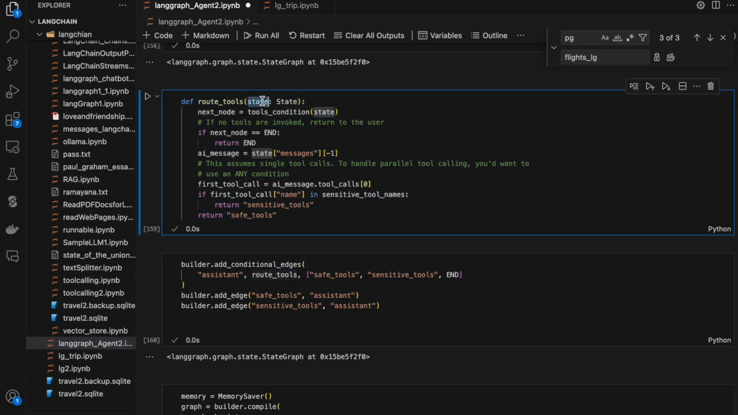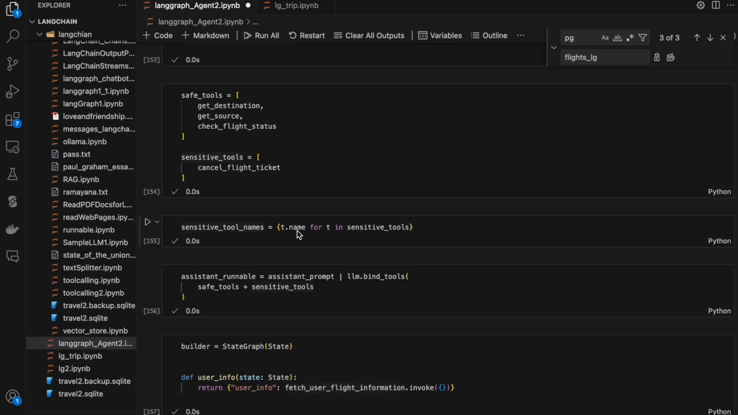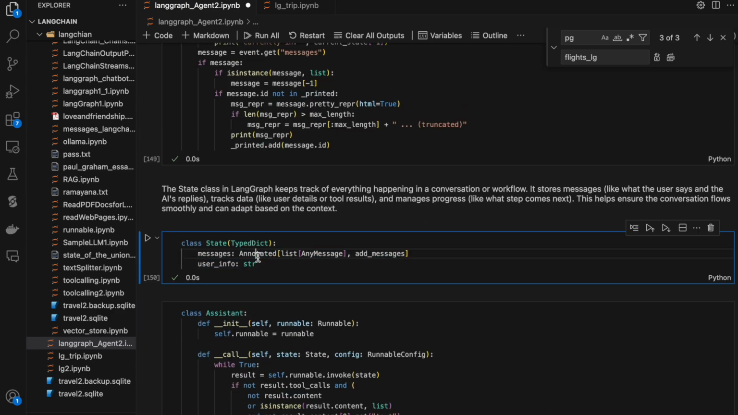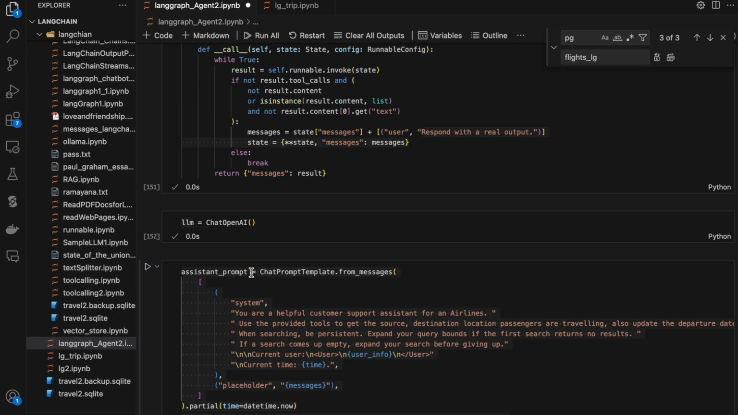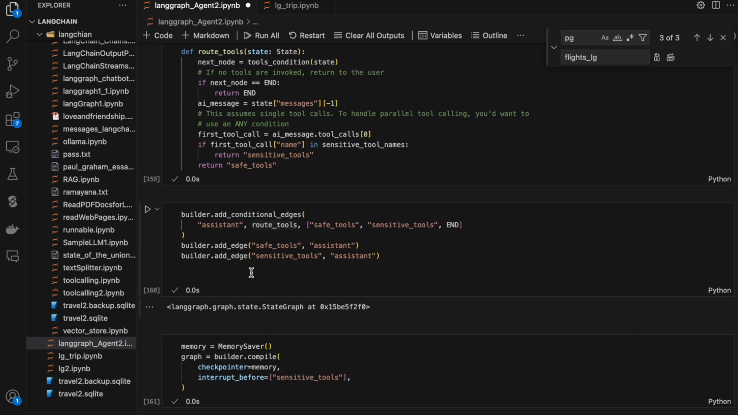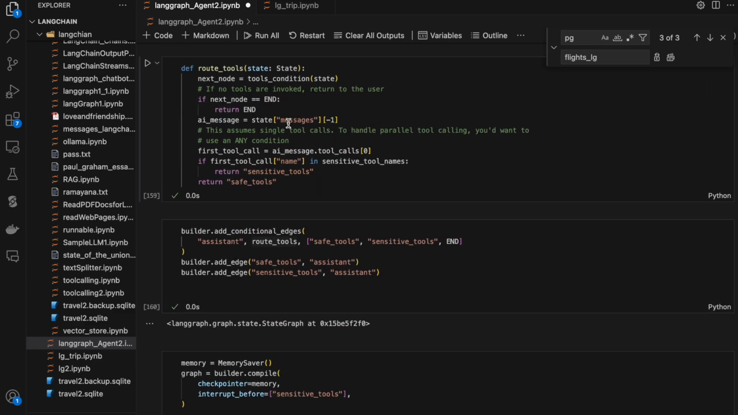Using this variable state, we can access the information of the variables which we have declared here. So we have information of messages and user info, right? While creating a class here, this information can be accessed using the state variable at any point in time of our graph. So I'm just checking the next node, using this tool condition, we can check what is the next node after this.